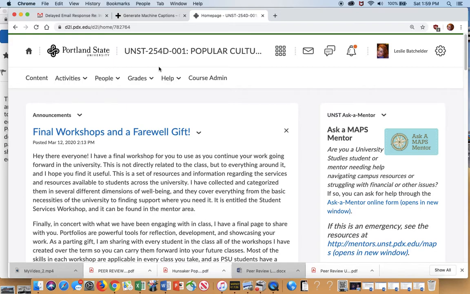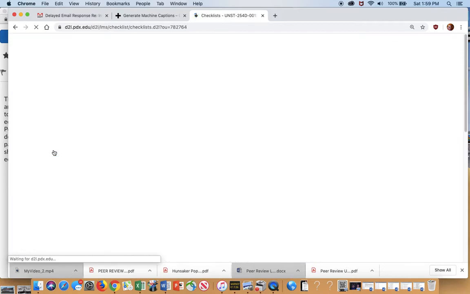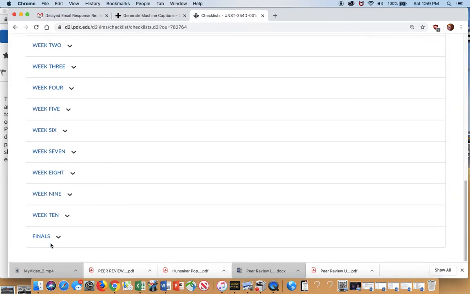There's two really helpful things that I just want to show you in D2L that you perhaps haven't done before. If you're new to teaching online, you might just be using it as a file cabinet. The first thing I'm going to show you is under activities. It's called the checklist. Checklists are really important. You can make a checklist by adding all your weeks in here.